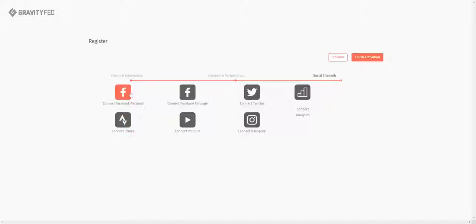For this exercise, I'm going to connect my Strava, which I've already done in a past screencast, as well as my Facebook personal page. Whenever you connect a social channel, you'll be redirected to that specific platform where you'll need to authorize GravityFed to pull information from that platform. Please keep in mind that we do not post any information on any of the social platforms on your behalf. The information that we gather from the social networks is strictly to display a feed on your profile to brands so they can get a snapshot of all of your social content under one roof. And I'll show you what that looks like in a few minutes.